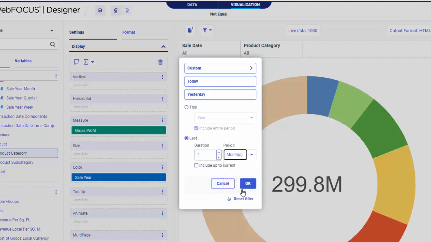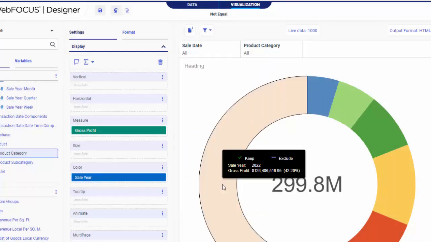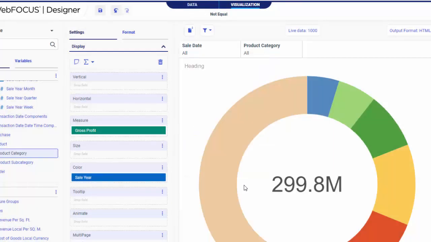Select the Include Up to Current checkbox to view the data for all dates leading to the current date in a selected period. These presets allow you to choose a very granular date range. The date controls in the Assemble mode of WebFOCUS Designer mirror this behavior.